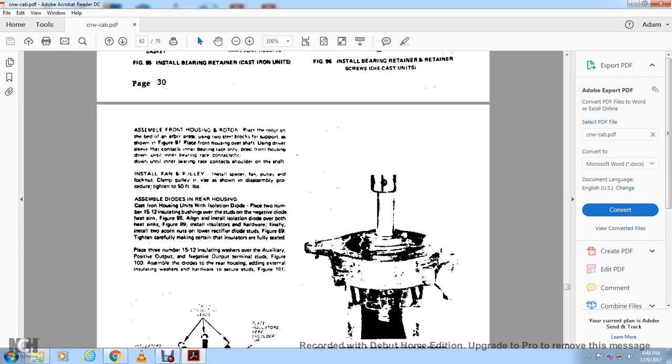Assembly of diodes on the rear housing. The cast iron housing unit with the isolation diode has two insulating bushings, numbers 15 and 12, placed over the stub with the negative diode. Figure 98 shows the heatsink with the negative diode, aligning the insulation diode, isolating diode over the heatsink. Figure 99 shows the insulator of the headboard. Finally, install the two acorn nuts on the rectifier diodes. Figure 69, tighten carefully, making certain that the insulators are fully seated.